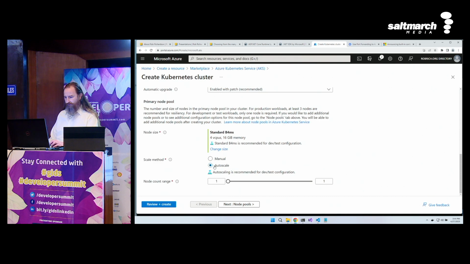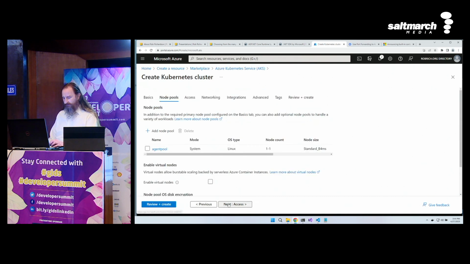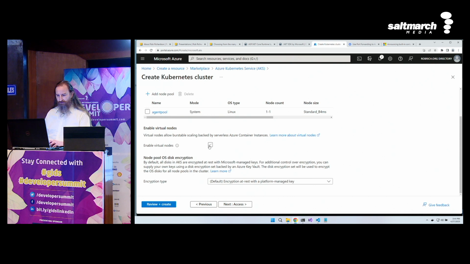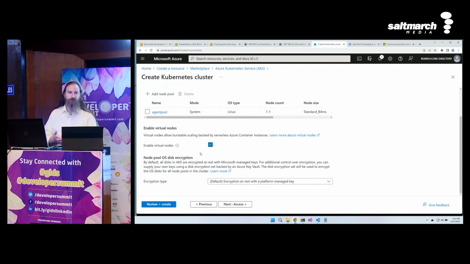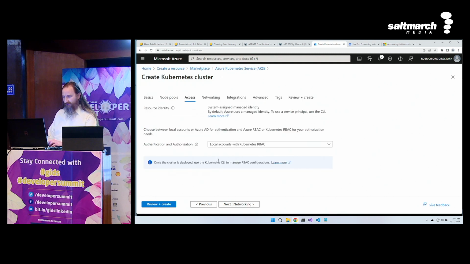I could choose to autoscale as well. Next, I'll choose the node pools. Right now I've got an agent pool. That's great. If I want additional node pools, I can do that. Virtual nodes is really excellent. We'll come back to Azure Container Instance and why that's magical. But this button is just, I've been asking for this button for a while. That is nice.